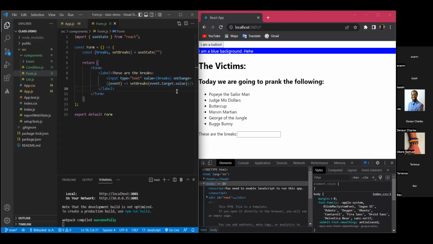So now when I enter, I'm handling the change in here dynamically. So I'm updating the state dynamically. Now we still have this refreshing going on, which we do not want. We want it to not refresh. So we want to control when it refreshes anyway.